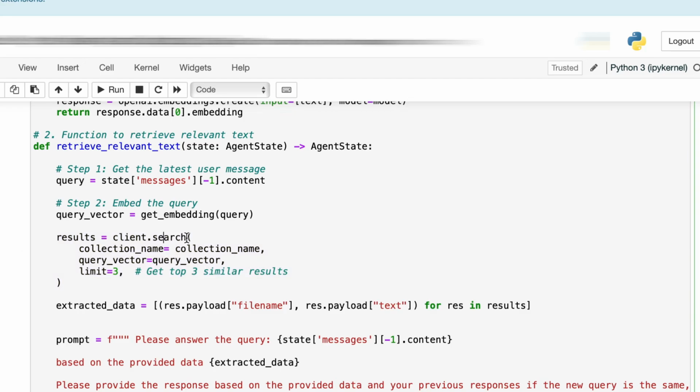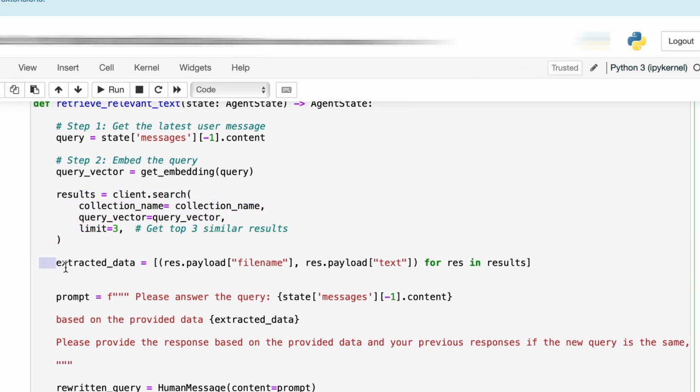So this search function is essentially going to compare the user input, which is already converted into a vector embedding, versus the data that we have here in this vector database of Qdrant. I have limited it to 3 chunks only. Then this process is going to upload 3 texts or 3 chunks to be used in this chatbot. And then the data will be stored here in the extracted data. As you can see here, it's going to loop into that data. So if we put 3 here, it's going to be 3 chunks. And then we are going to pick up the file name as well as the text.